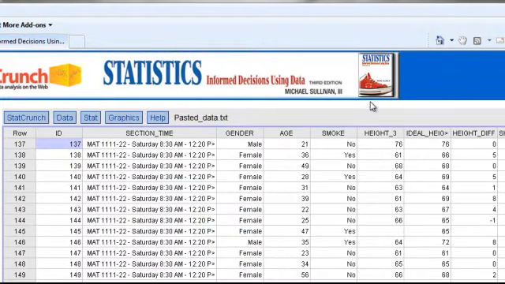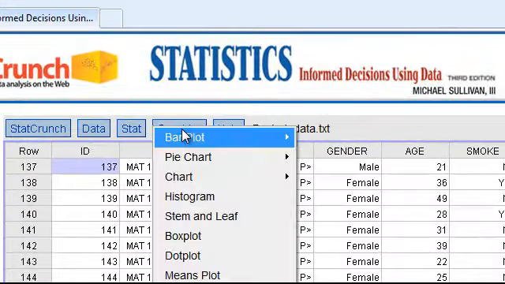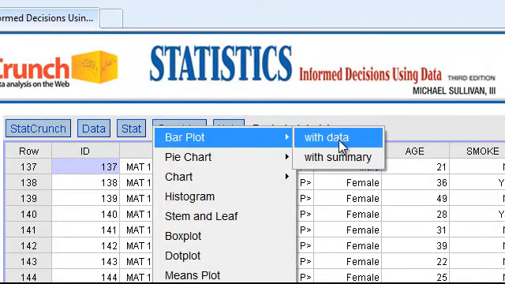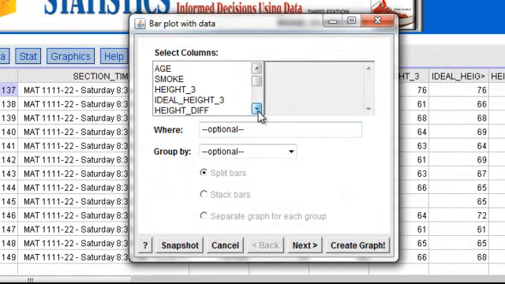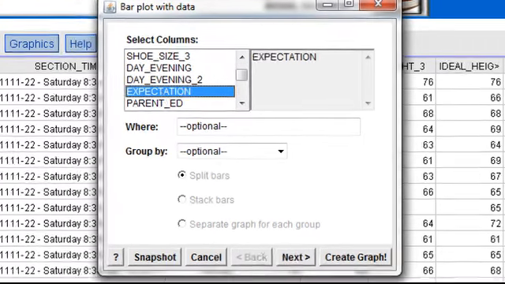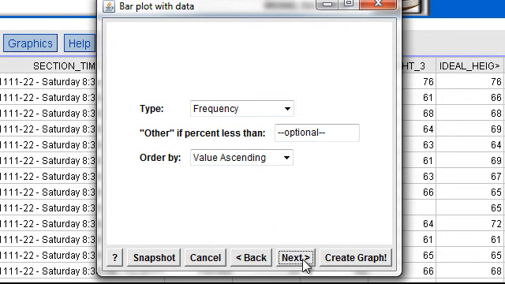Okay, next we're going to look at bar charts. And the way we do that is we go to graphics, bar chart. Again, this time we want it with data. We select what variable we want. I'm going to stick with expectation. Select it. Goes in this window. Okay, here's some different options. We're going to keep it simple. We can go to next.